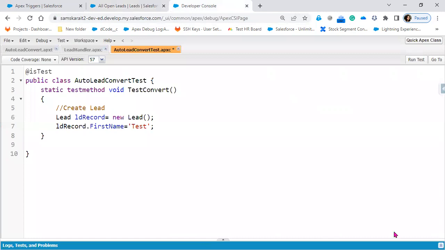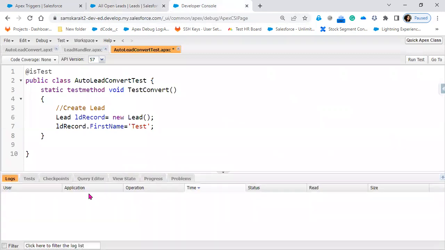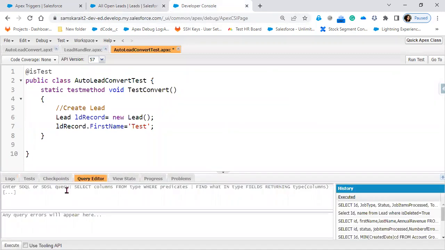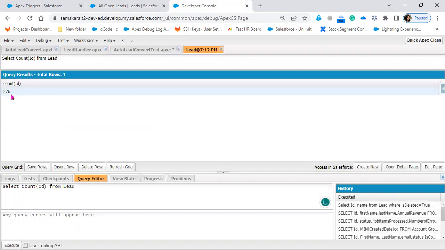How can I verify how many records I have at the lead level? Let's go to the query editor. Now let's say here, select count of ID from lead. Let's execute this. So this will give me the count. So I have a total of 276 records.